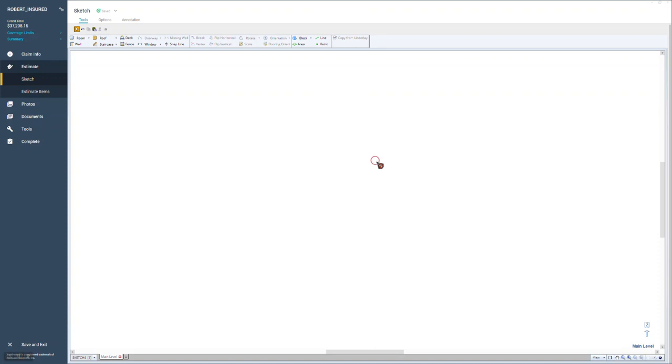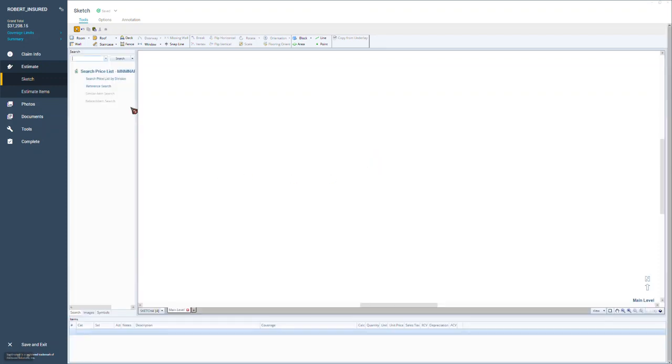You may have this view when you open Sketch where you have these two panes. This is a search menu for line items in the price database for your claim, and then we have actual areas where you can add line items here. Typically, you're not using this. There are some instances where you may need something like this in some of these views.